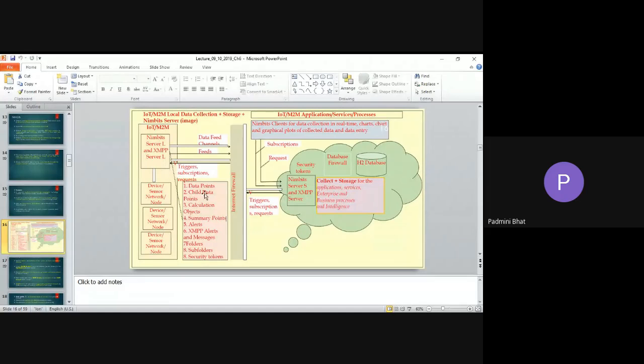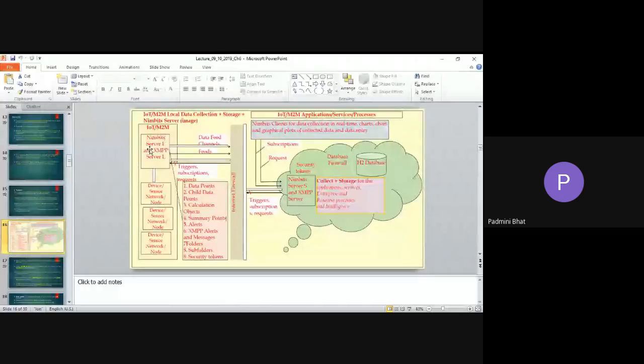So what are the functions and what all it does? It has data points, it has child data points, then it has calculation objects, because this is a small version of a server. It can do the computations and it is connected. In some platforms, this server is located at the cloud, and from there the controlling is done to the remote area. But here it is actually at the remote area. So calculation objects are present here. Then we can have summary points. Summary points are the result of the computed data.